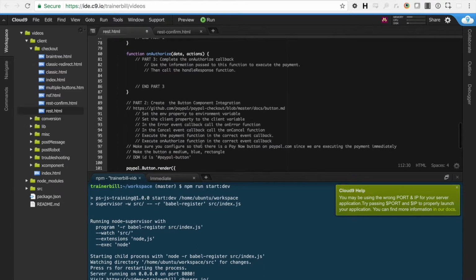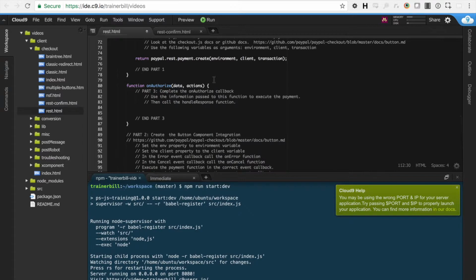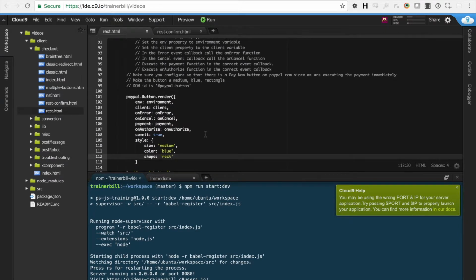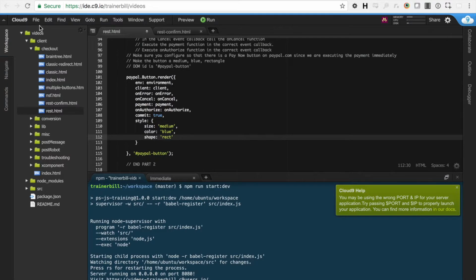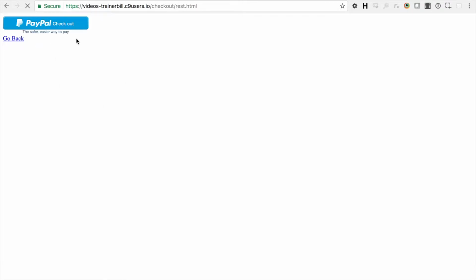All right, so that should actually create our button component. So I'm going to go ahead and save that and refresh. I'm going to go to our actual rest.html in our application here, and we should be able to see the PayPal button, which we do. At this point, we should actually be able to click it as well because we did the payment function.